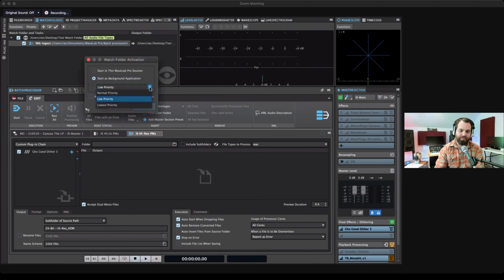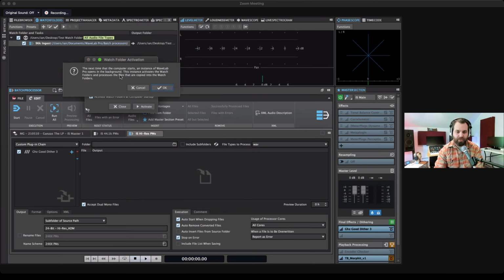And then you can assign a priority to it, which is basically just how demanding it's going to be on resources and other things. So I don't know, say normal. The other thing you can do is say activate watch folders at computer startup. So basically what this is telling you is next time I have to restart my computer, there's going to be a separate instance of WaveLab Pro that opens in the background and runs the watch folders.